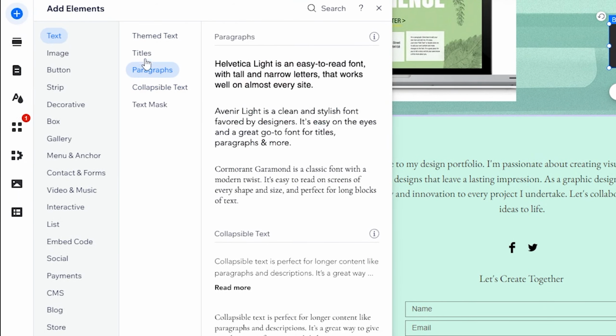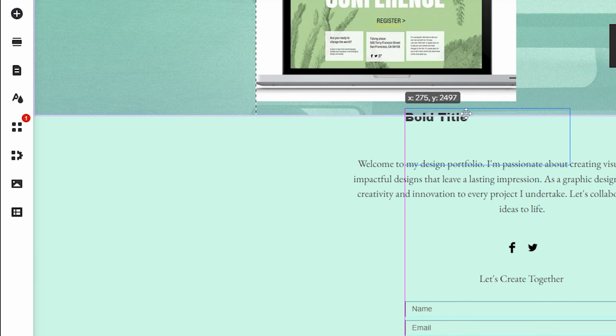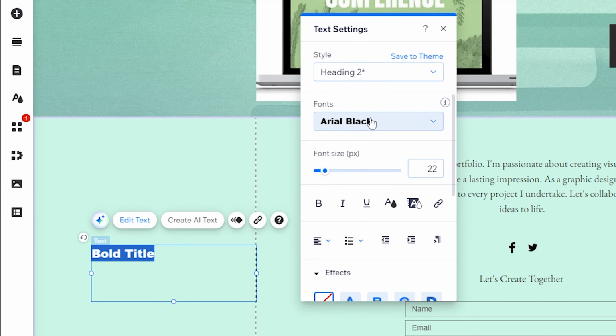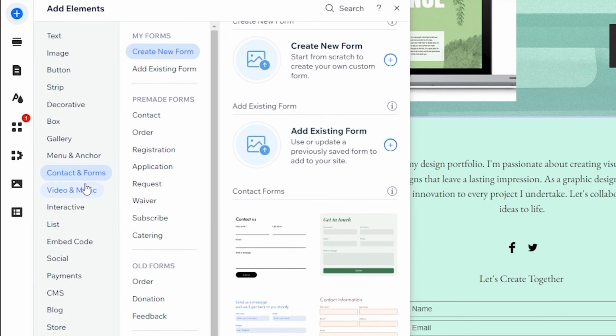You have the paragraphs, titles. Here you have some good fonts right here. You can add the text box wherever you want. You can click on animations also and create an animation for this text. You can edit the font size, so you can do any modifications you want. And here you have also some other things that you can do.